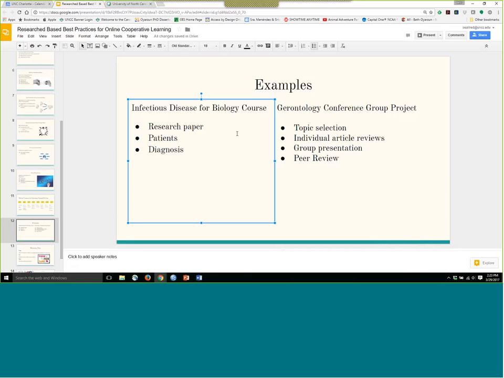And then she did have them reflect at the end about how they would do things differently. Would you have diagnosed differently if you got the diagnosis incorrect? So you can see how those elements are present in this particular project.